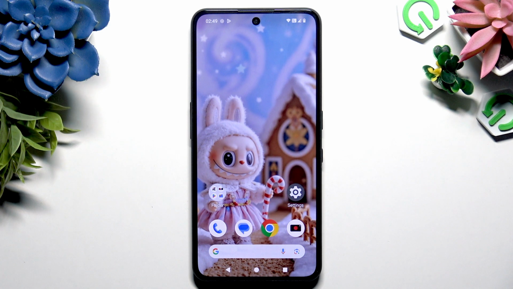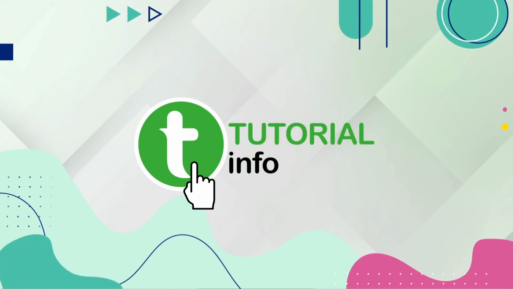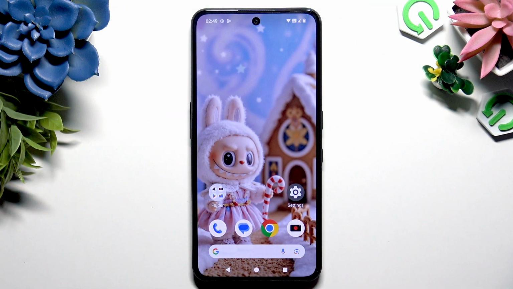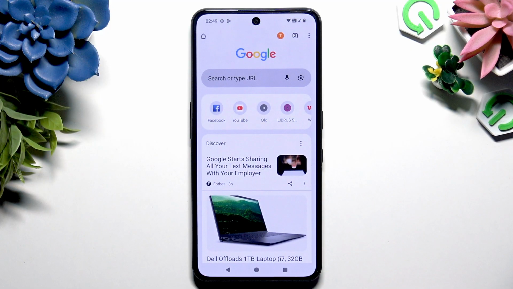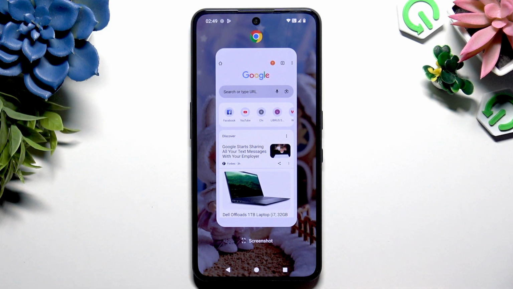In front of me is Nothing Phone 3A Lite, and today I would like to show you how you can open apps in pop-up view. Start by opening any app you wanna use in this view and launching it in the background like that.